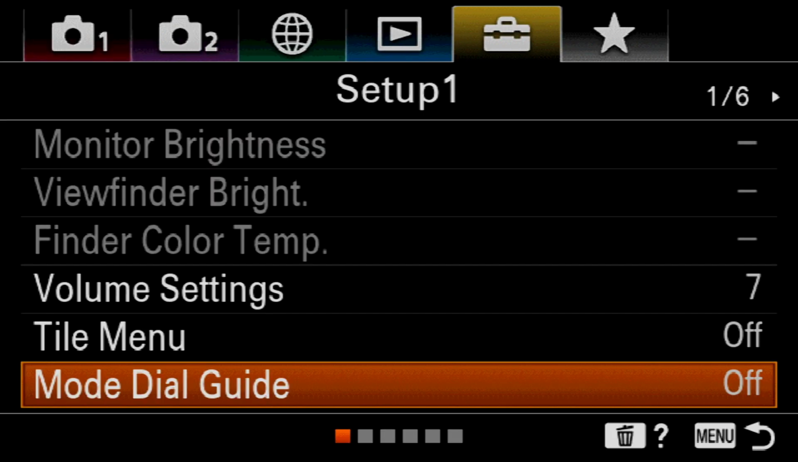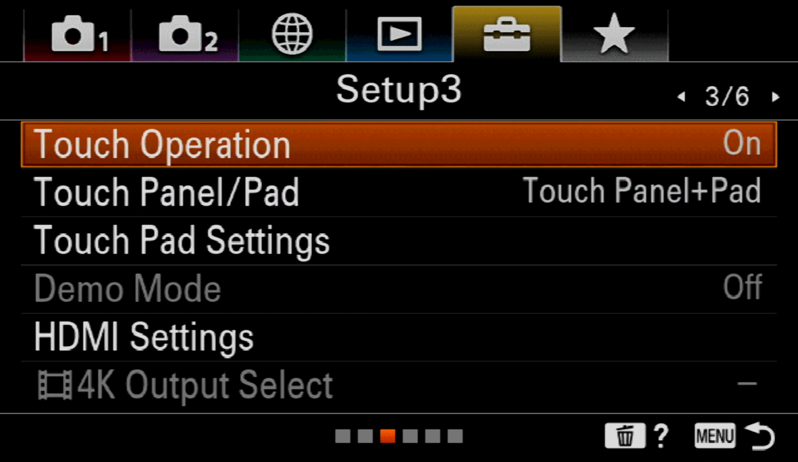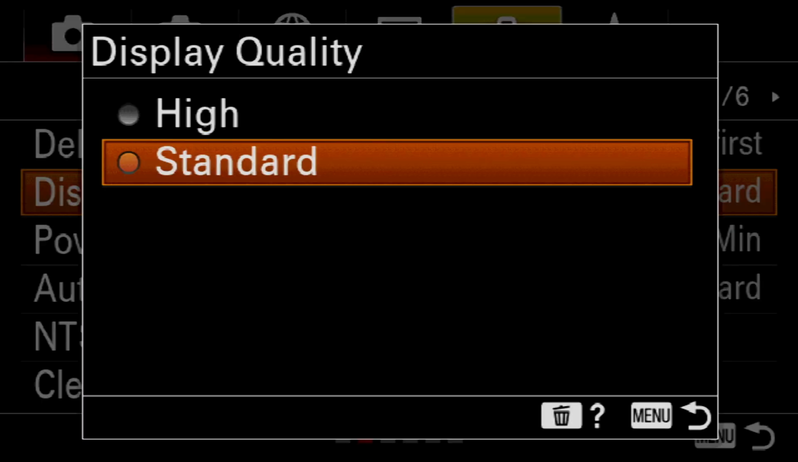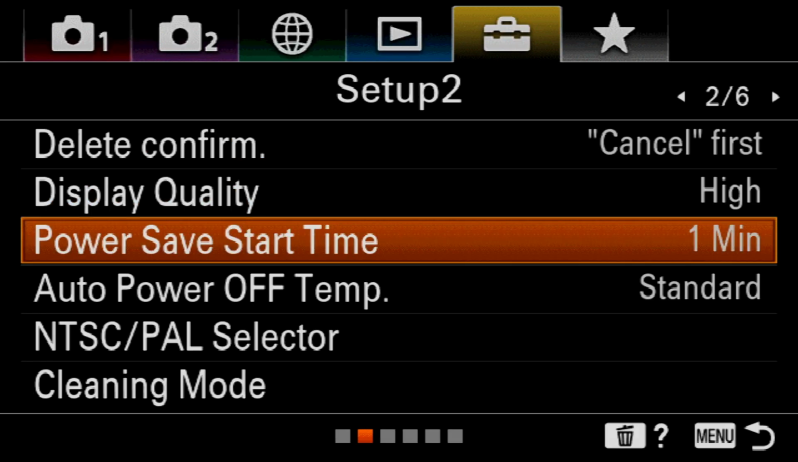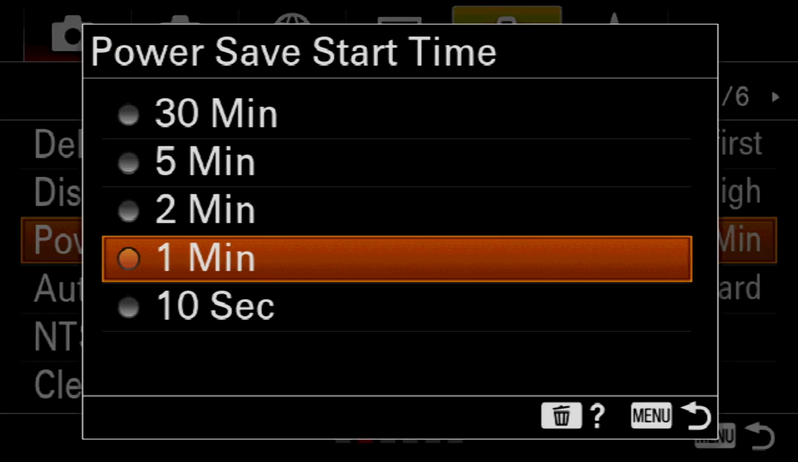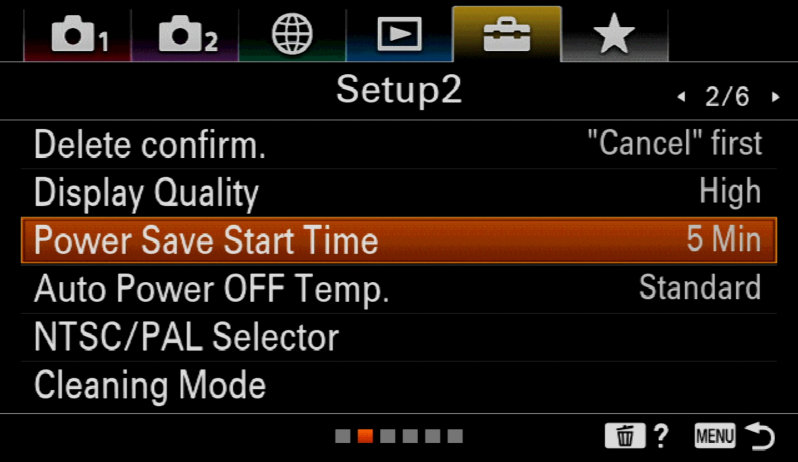So let's just move through, delete, confirm. I'll have cancel first so I don't accidentally delete an image. Display quality, let's just go back, display quality. I can set that to high. Power save start time. I don't want the camera switching off and going to sleep too prematurely. Sometimes there is more than a minute between my shots, so I might just set that up to 5 minutes before the camera powers down.